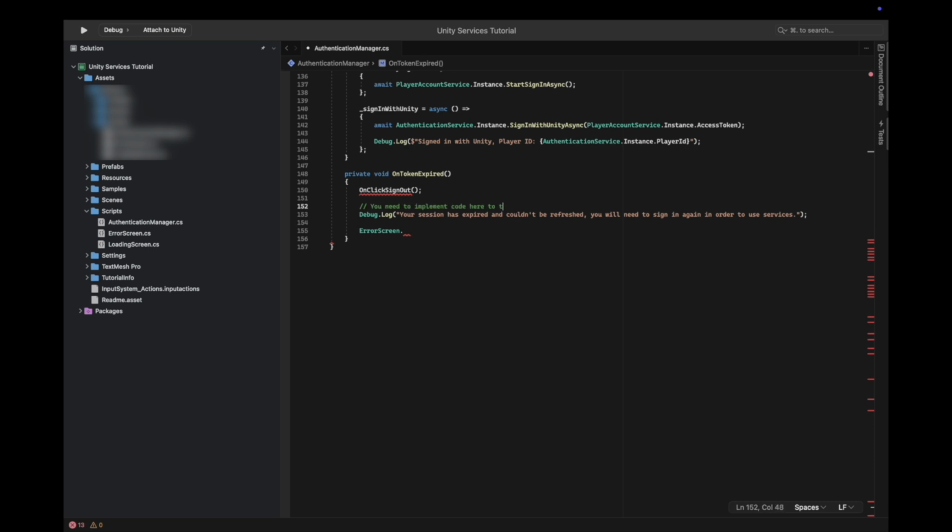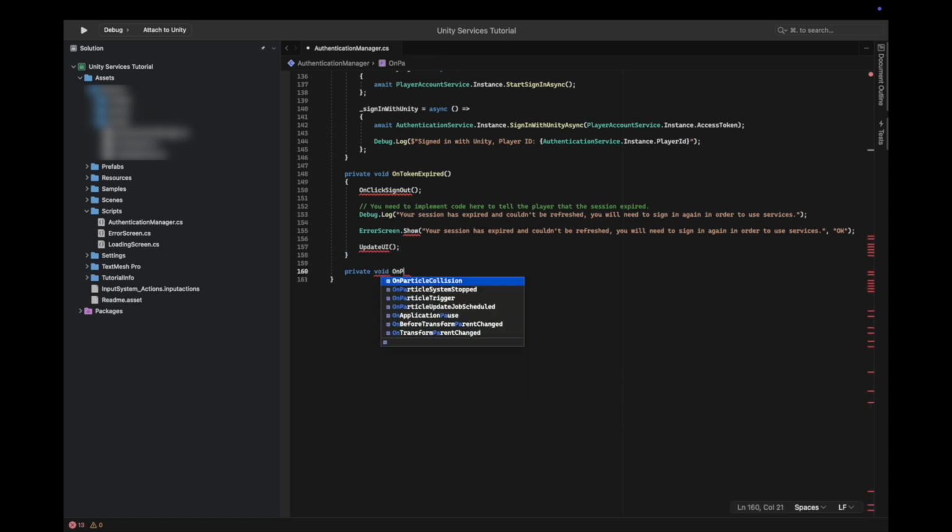This will only expire if Unity fails to refresh it, and that will happen only when you have an internet issue or something like that. Maybe Unity's down or something. Otherwise, it will always refresh on its own timely basis, and it won't break. But if it does, this is the event to listen to.